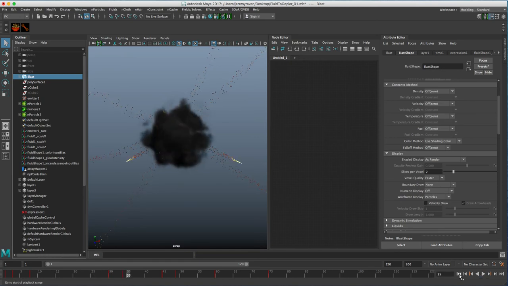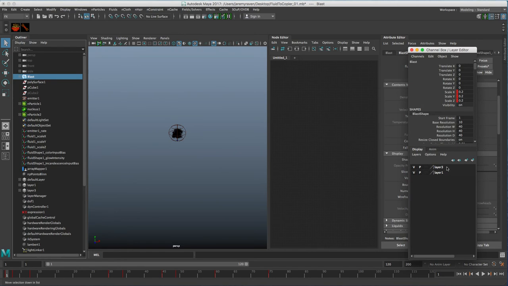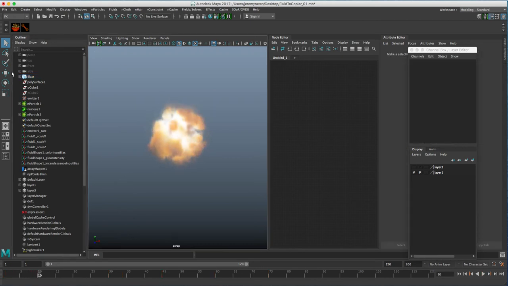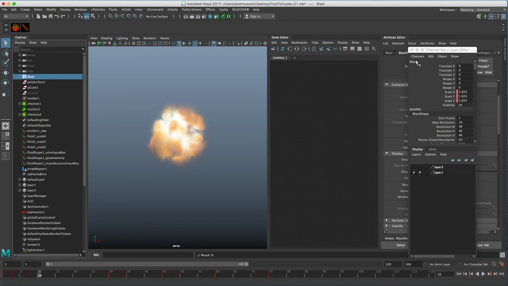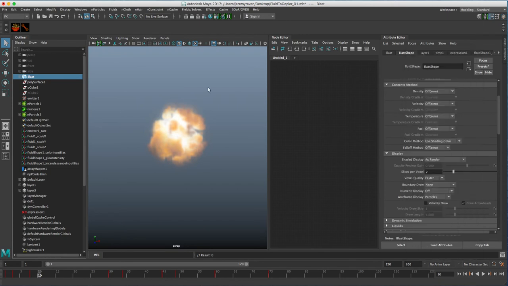So what we're going to do is we're just going to hide the particles for now, and we're just going to concentrate on the fluid first. So what we want to do here to start off with is we just want to select the fluid. Now I'm not going to obviously go into how to create an explosion. I'm just going to go into how to actually do the Lego type effect.